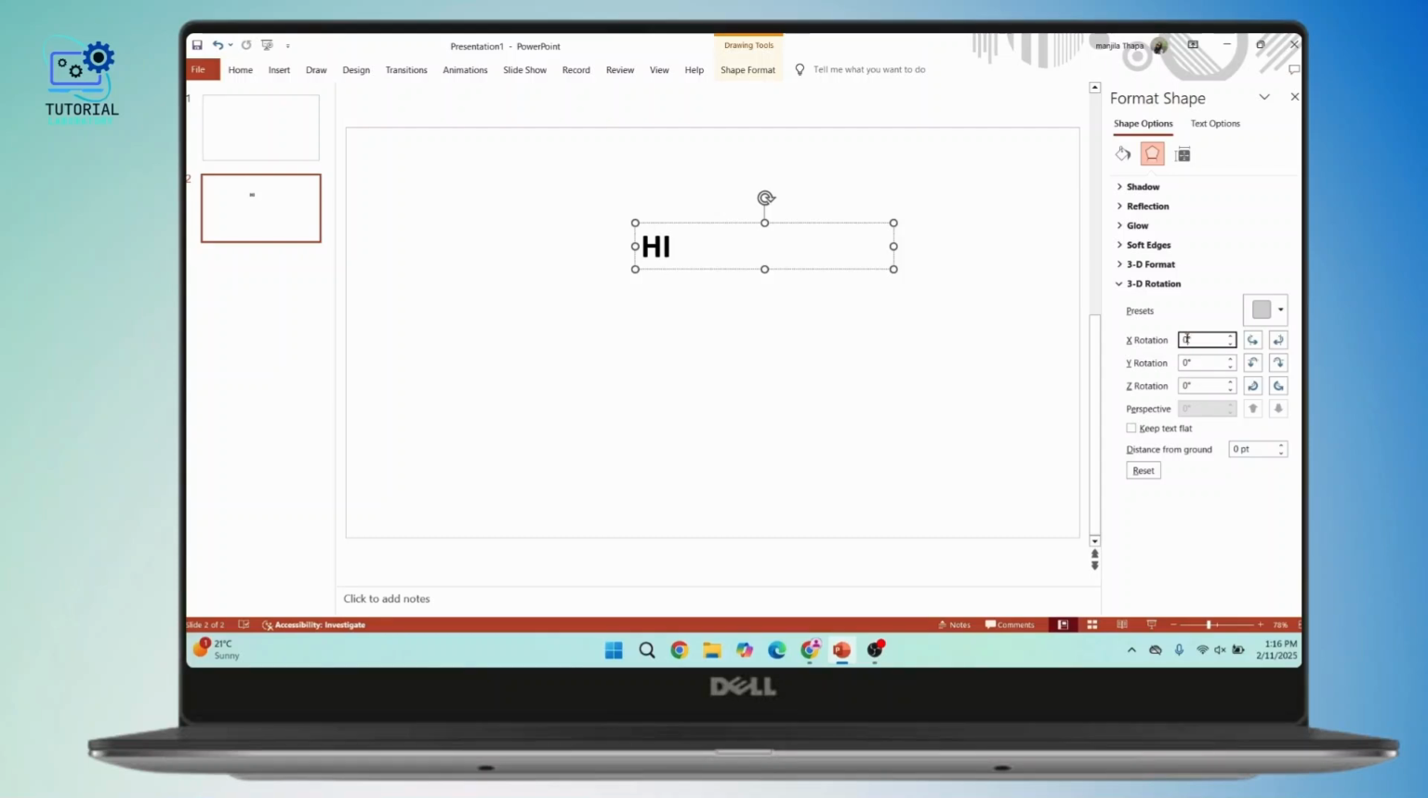For now, I will just go with 325 under the X rotation, and under Y rotation, I will just go with 30, and under Z rotation, let's go with 2.9. So here, according to your preferences, you can change the settings along the way you want your text to be. For now, we will just keep these settings.